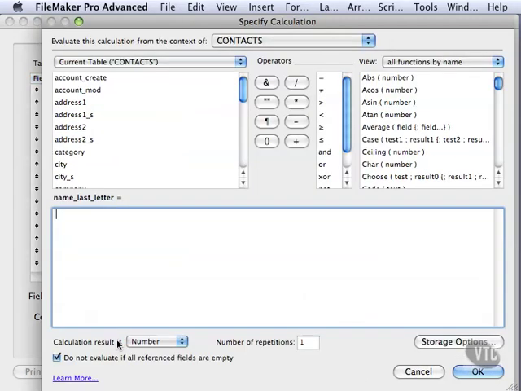Hit create. And the first thing I always do when I come in here is choose a text result. That way you don't accidentally leave it on number, because it doesn't matter how good your formula is. If you have the wrong result, you won't sort, you won't find properly, all those things. And this will create a big problem. So I always set that first because I know what the result's going to be.